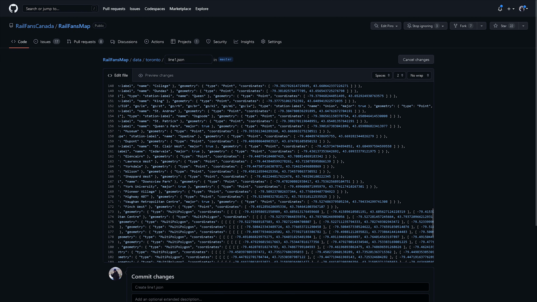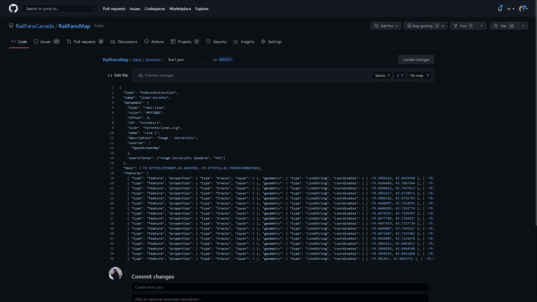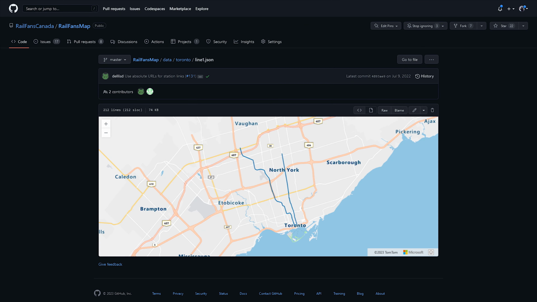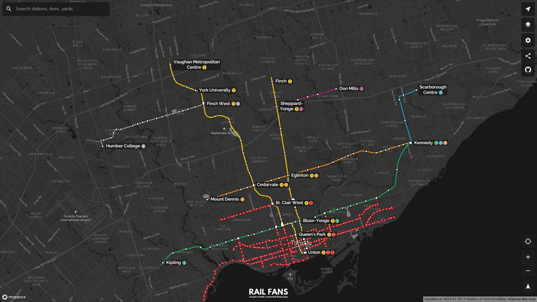Every station and track is a piece of geometry, like a line or a point. That geometry has extra properties attached to it, like what station this is, or whether this is supposed to be a track. And then that can be fed into Mapbox, which then styles that data and gives it the nice transit diagram look on the map.